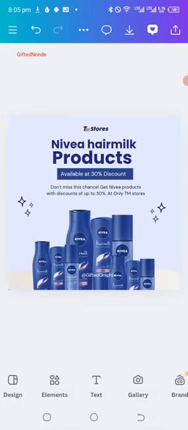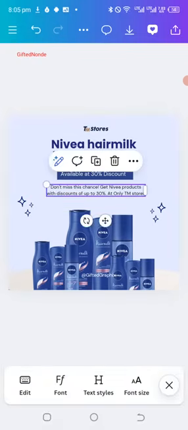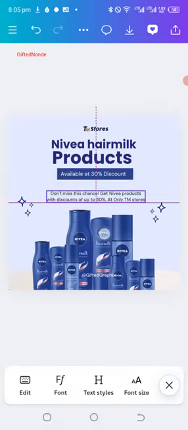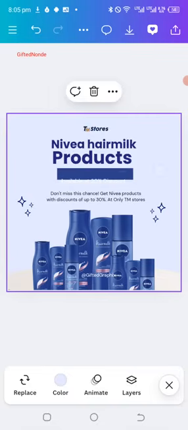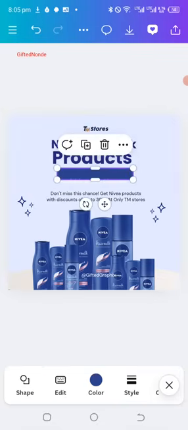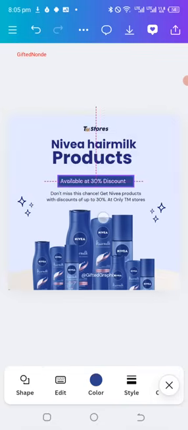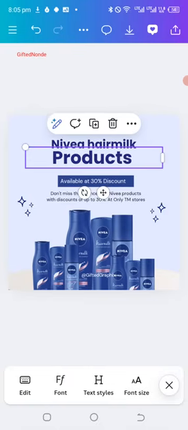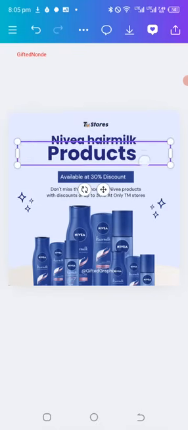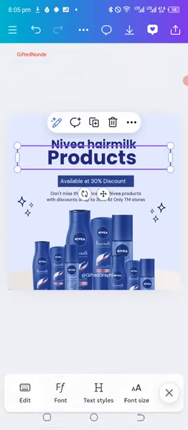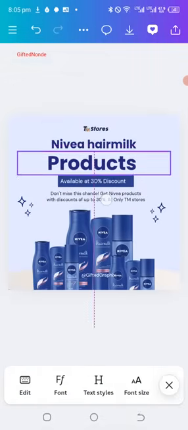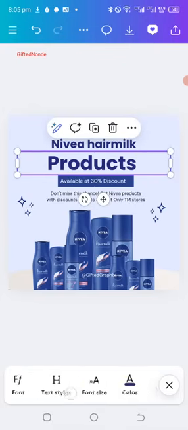So we are done. Let me just arrange this. Go to the bottom. This can go to the bottom as well. This other one down as well. This one also, increase the size. One thing, we didn't change the color for the products. So select products, and then come down here.